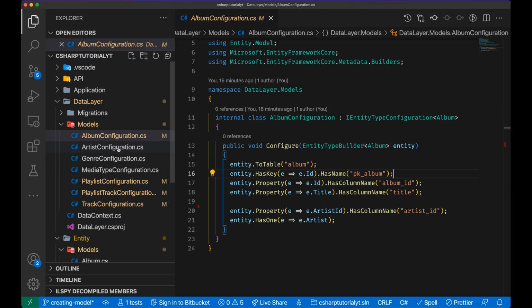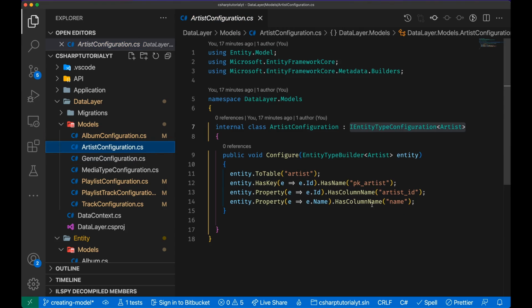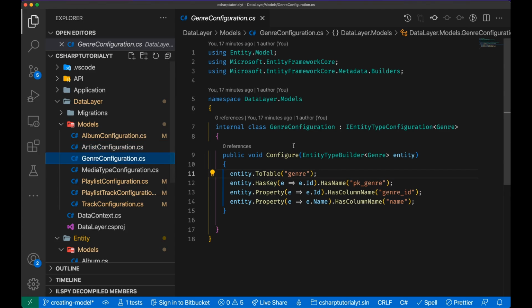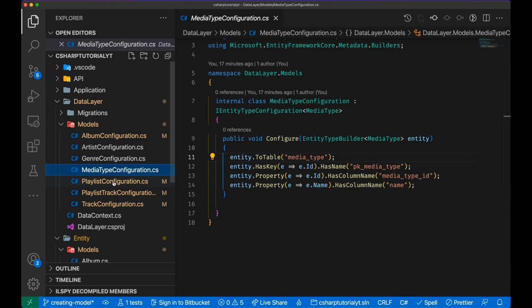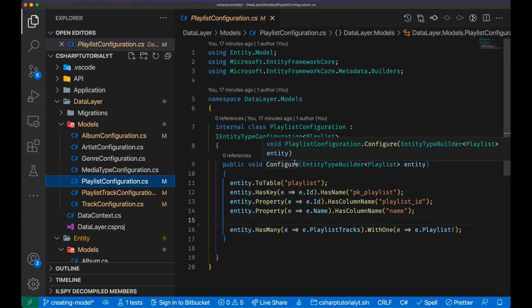Now let's move to the artist configuration. Everything is the same. We're going to make an artist table. The ID is named primary key artist and artist ID, and the name is name in lowercase. Genre is going to be genre, primary key genre ID. I think you got the gist. So let's move to something a little bit more fancy. Let's have a look at the playlist configuration.